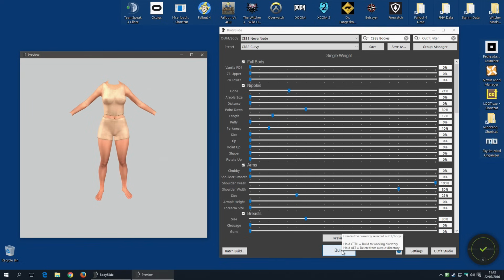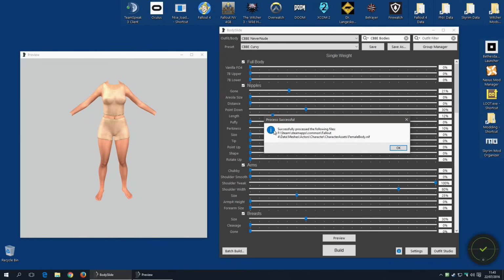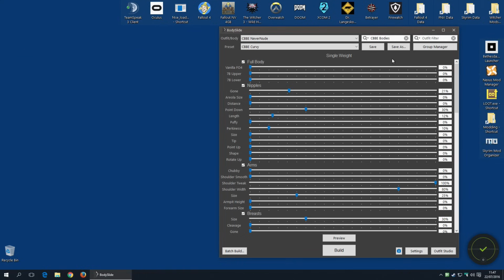And to build it, all I do is click build. It will then tell me the process has successfully been built and it has replaced the female body NIF, and that's it. The body has now been updated to use the curvy preset. So that's the body done. Now it's time to do the outfits.